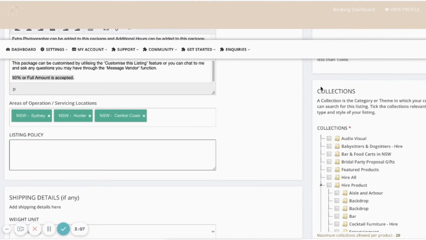Now, going over to the right, I'm going to go to collections. Now, collections are really the front end categories in which our couples or our customers are searching for you by. So this can be in terms of your service, your type of service that you provide. It can also be the style in which you identify your service or your listing to be qualified under.